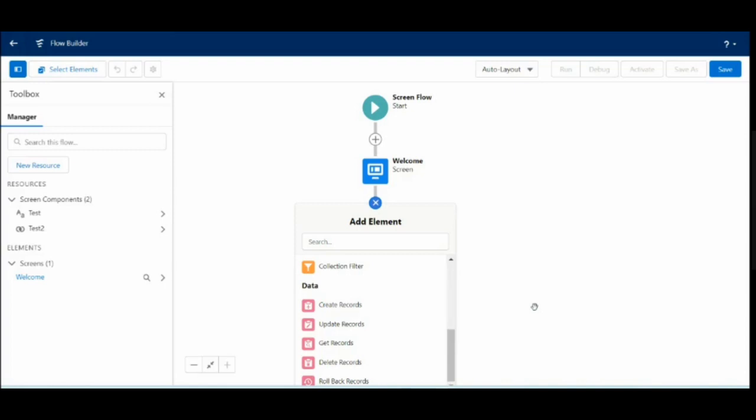Can you explain the get record one more time? Get record is like this. In your org, you have accounts and contacts, right? My requirement is that I want to get the list of contacts where the account name is Rohit. Is my requirement clear?